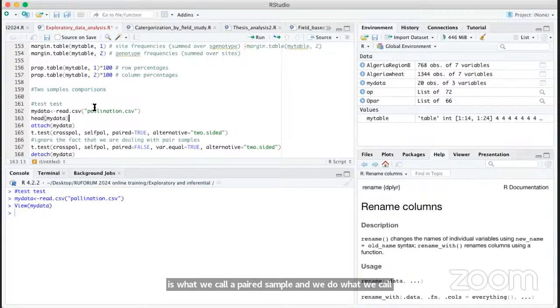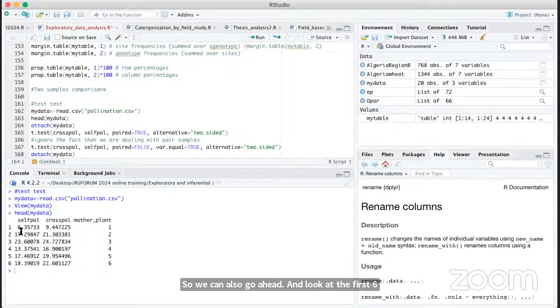So we can also go ahead and look at the first 6 observations. You can see plant 1, plant 2, plant 3, 4, 5, and 6. Then they give you the different number of seeds in the self and the cross-pollinated flowers. We already saw how to use attach. If you don't want to be putting in the $ sign and then the name of the variable all the time, we can just do attach. So let's run line 164.